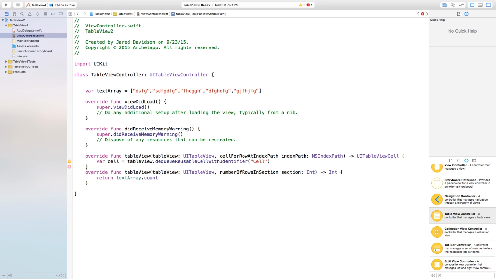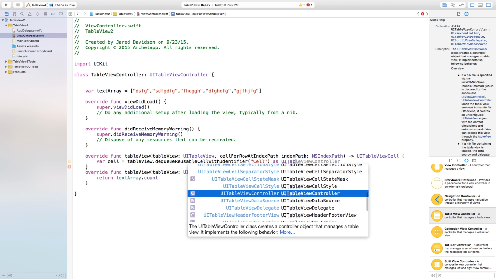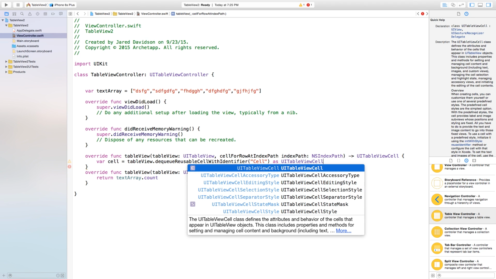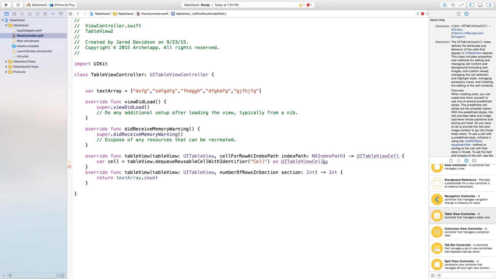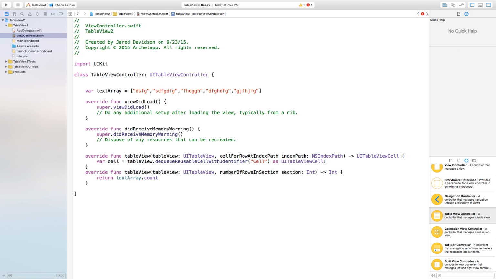It is important to keep in mind what is capitalized and what is not. Now before we continue on, this cell really doesn't even know that it's going to be a UITableViewCell yet, so we need to say "as UITableViewCell", like so. And now we have this UITableViewCell, and right after this we can just add an exclamation point.